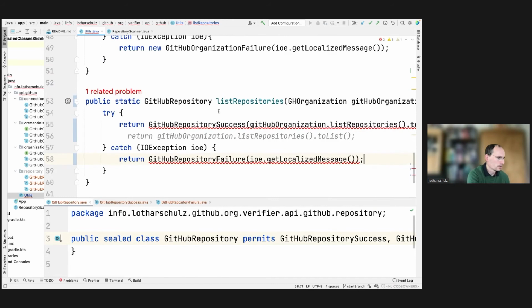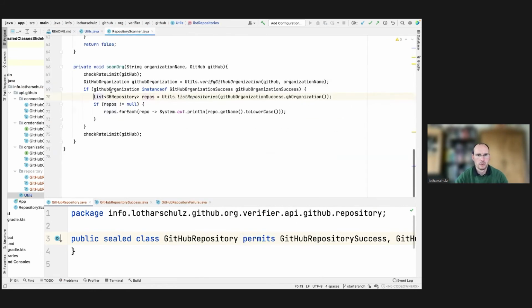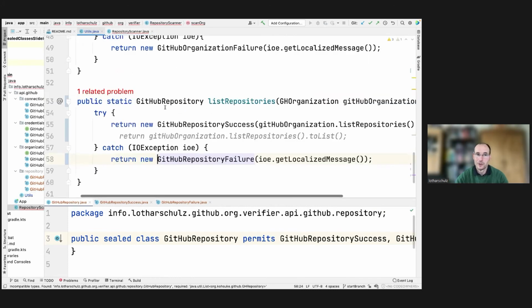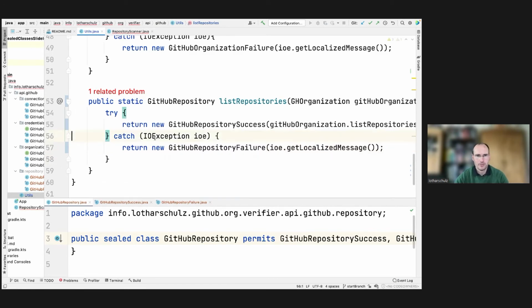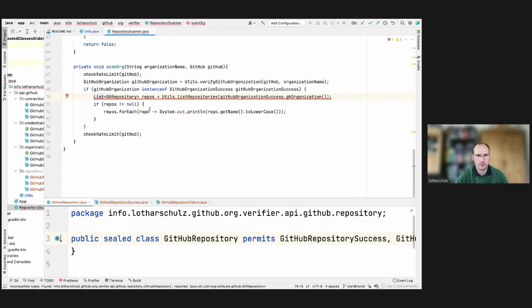Utils list repository. Interesting, it doesn't like this. What's wrong here? The new keyword was missing. I'm sorry. Yeah. Now the problem should be gone. Is it gone? Yeah. It's gone in a sense that this implementation is now the way I want it, but there is still a problem with the code that calls that function. And this code is here.